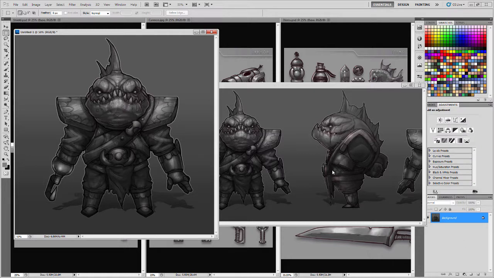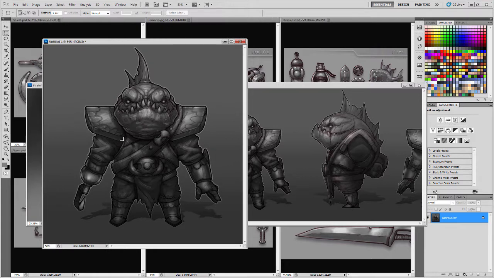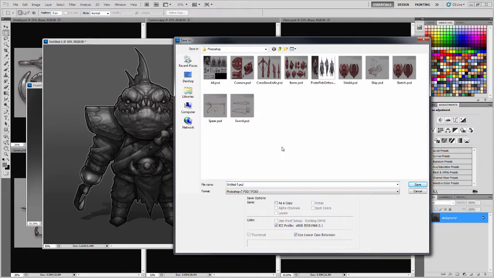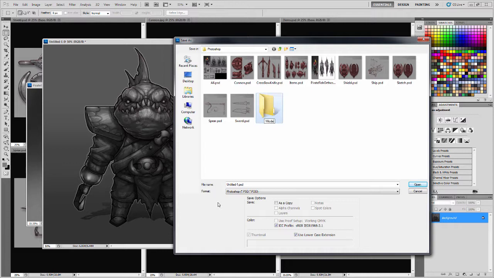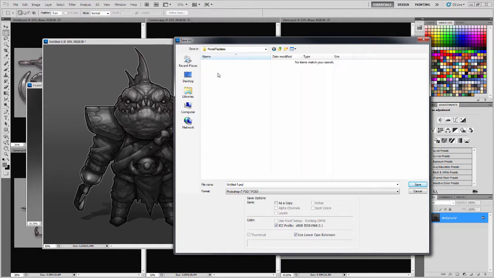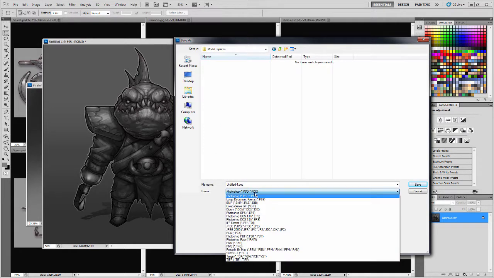Okay, so this is going to be our front view. So I'm going to save this out, and I'm going to call this modeling template for the front. Let's see, we'll make a new folder and just call this model templates, like this. And then I'm going to save this as a target file.